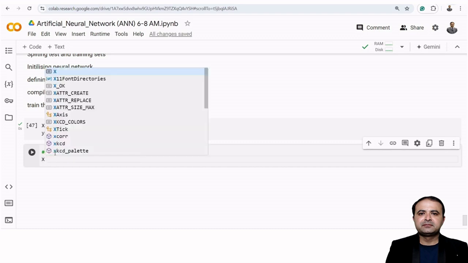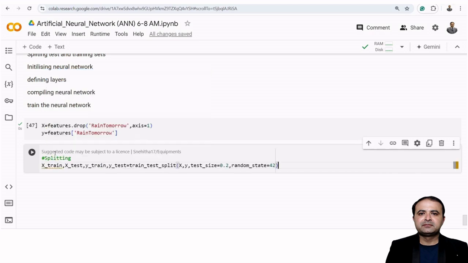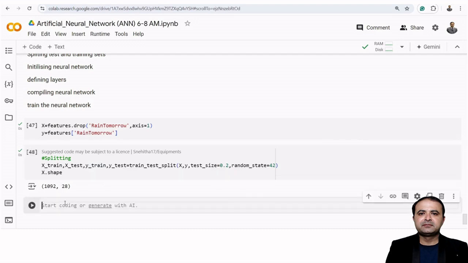So X train, we know very well this is the one and most famous train test split. For the test sample size I want to take 20% and the random state is 42. And after that I want to use X shape. So what is the shape after applying this training and testing set? So this is the value. It depends; the value can vary if you detect outliers as per your requirement.